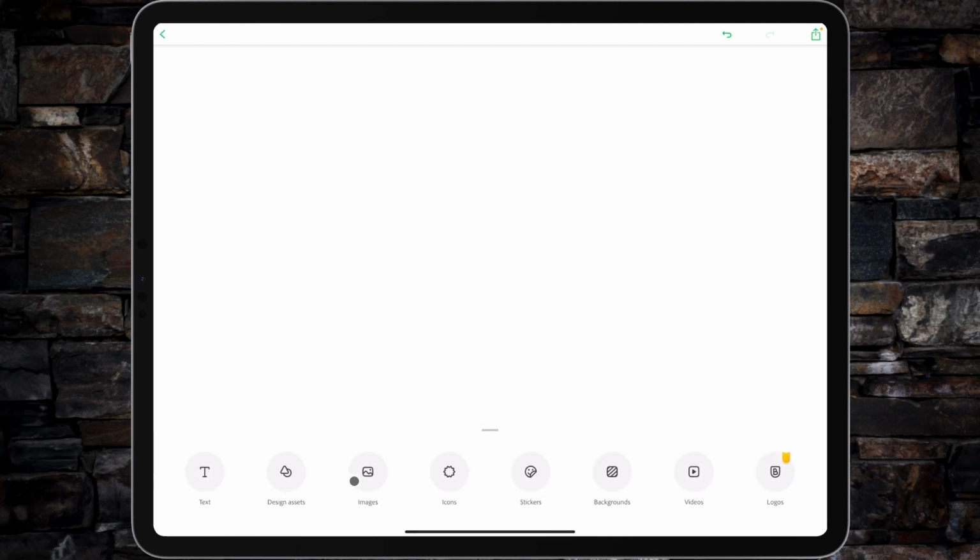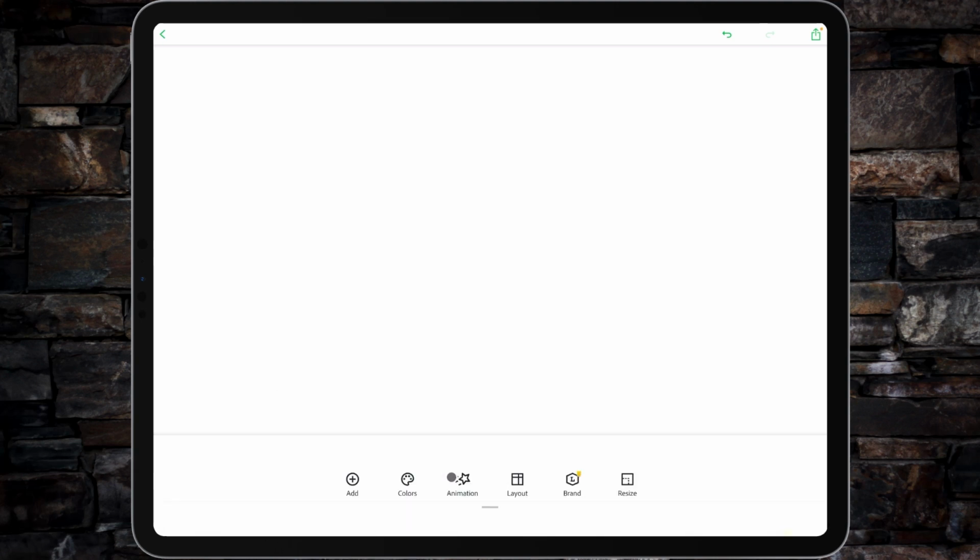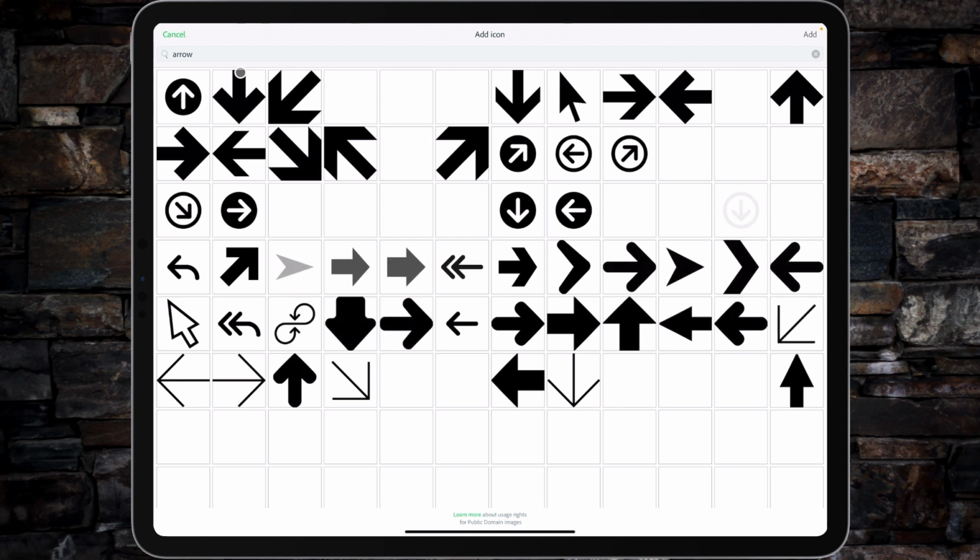We then go down to add. You'll see some options here. You can add in text, design assets, your own images, icons, which we'll come back to in a second, stickers, different backgrounds, and even video clips and logos. And as you can see, that little option there is a premium option. But even if you aren't paying for the premium option, you can go in and download different icons.